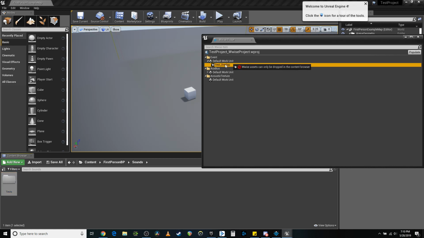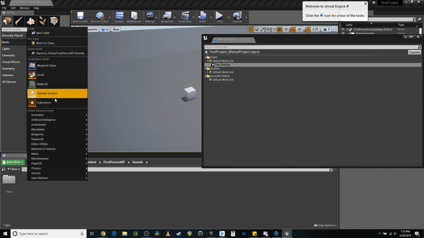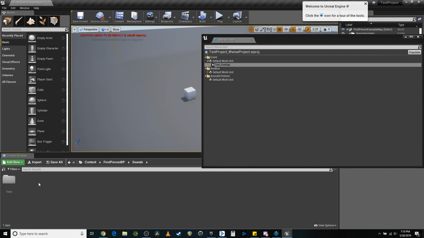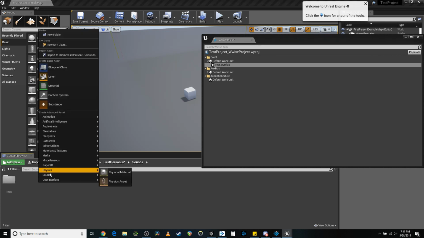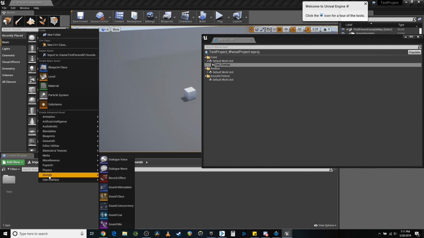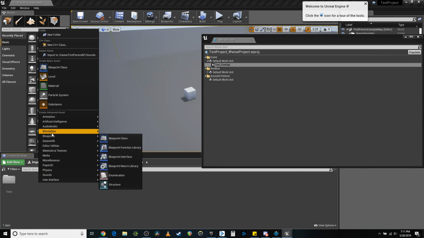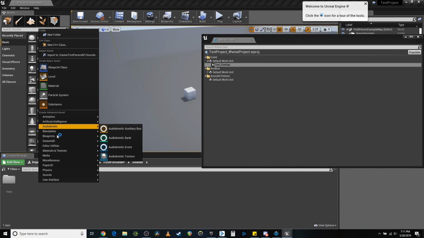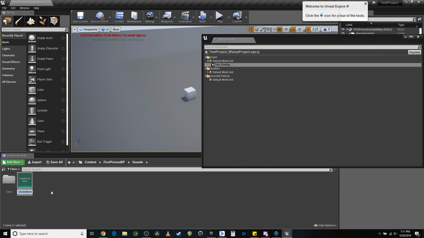Nope. And then go in here and drag that into here. And then just in case, we're also going to need to create a sounds. Go to the Audio Kinetic tab and click on Audio Kinetic Bank, and then call it the same thing that you called your sound bank in Wwise. So in this case, mine is main underscore sound bank.